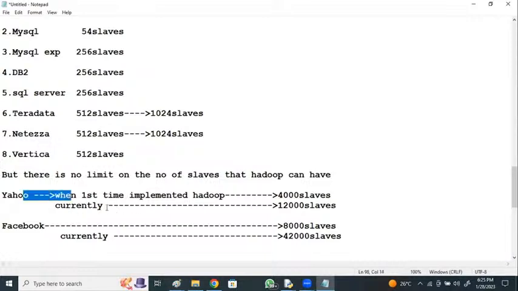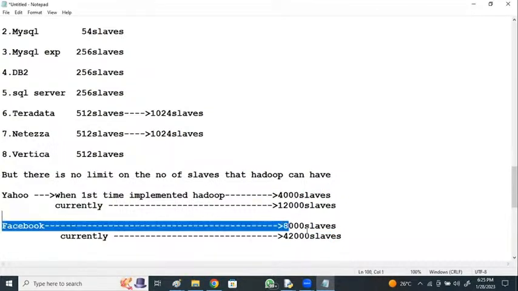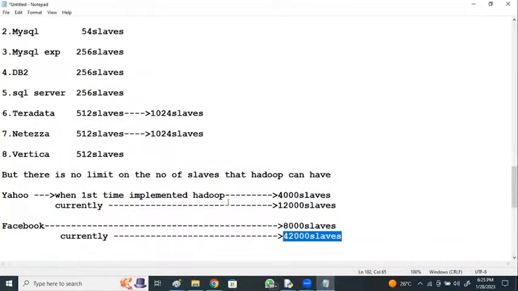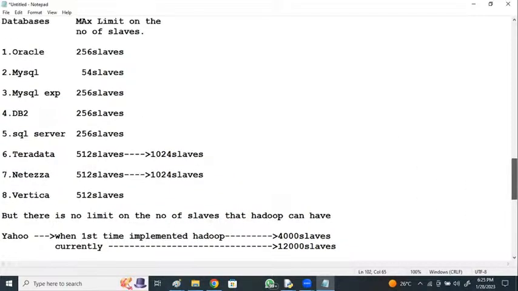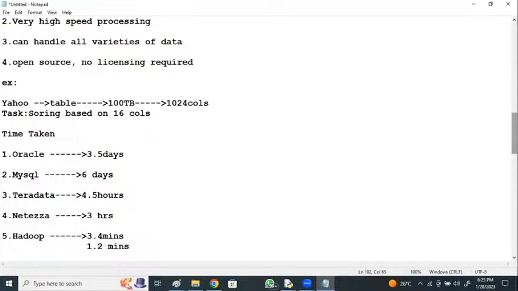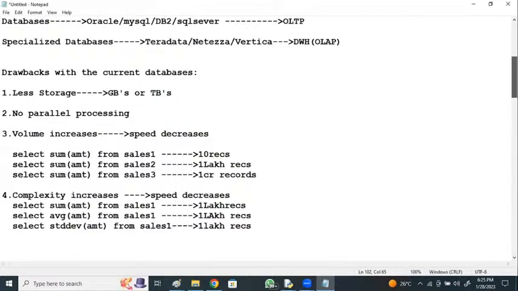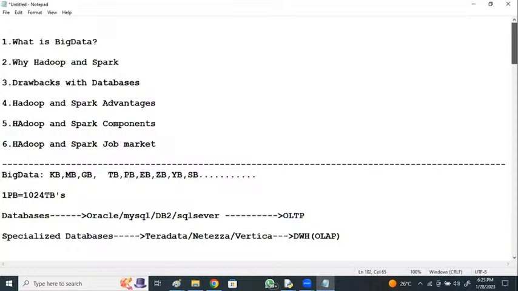And Yahoo and Facebook went with 42,000 systems for storing their data. Initially, they were using 8,000, and currently they are using this many. There is no limit on the number of slaves Hadoop can have, but there is a limit in other databases. From a storage point of view it is proven, and from a processing point of view it is proven in the market. Understood, right? What is Hadoop, why Hadoop?